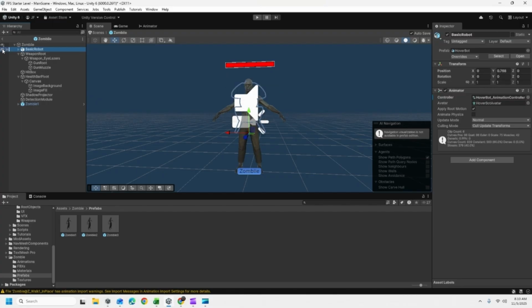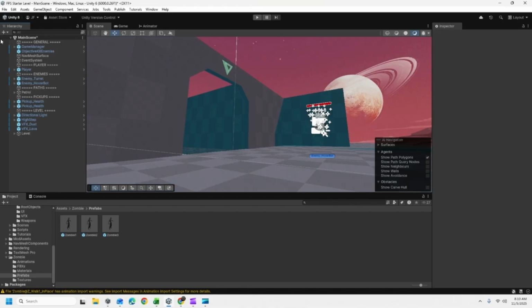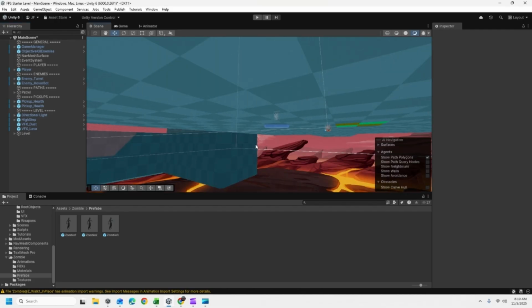Okay, so that zombie is pretty good. You'll see he's going to be a little bit small, but that's okay for now. And I'm actually just going to delete basic robot because I want just a zombie. Then I can go out of my prefab mode. So I'll click on this little button here and let's check it out.